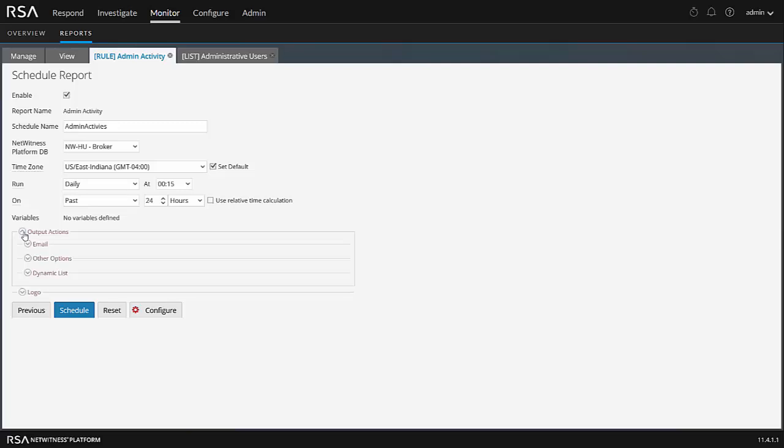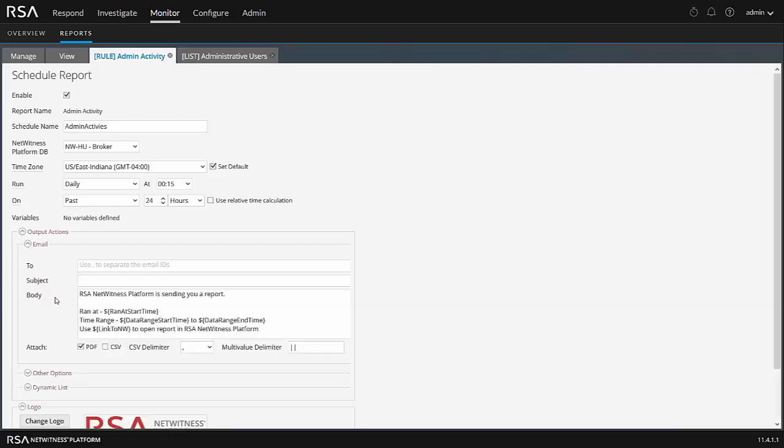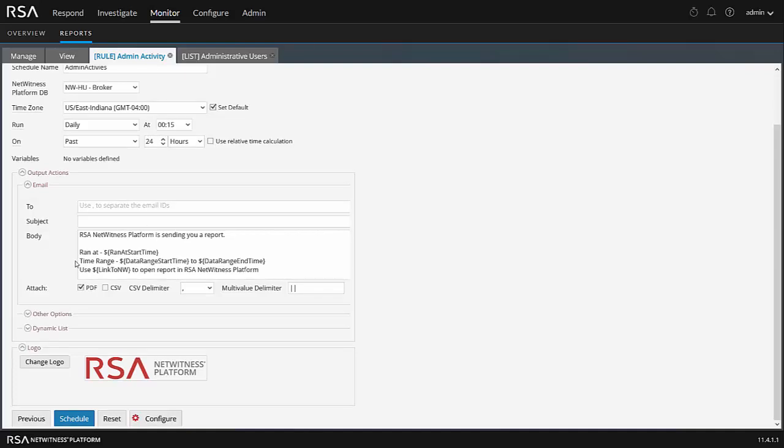Now I've got a couple of options here too with the output actions. So let's just expand all these out. If you want to change the logo for the report and you don't want to use the RSA logo, no problem. You click on change logo and you can now put your own logo in there. So let's take a look at some of these other options. In email, I can actually email off this report. I can pick and choose. Do I want to email it as a PDF, as a CSV, as both? Do I want to do some delimiters or some multi-value delimiters? This is useful if I'm going to have some other upstream system receive this email and parse out the data and take a look at it or something along those lines.